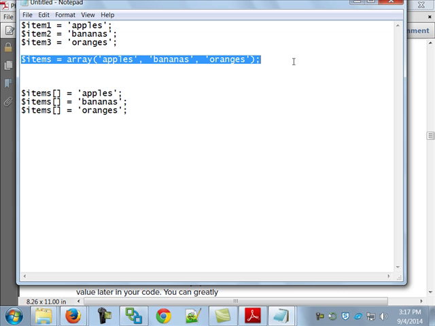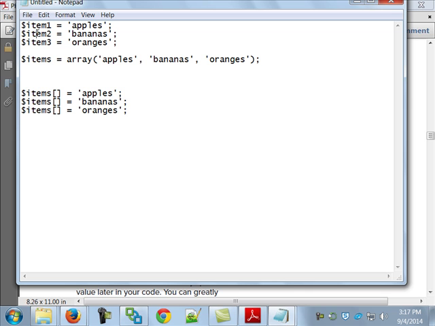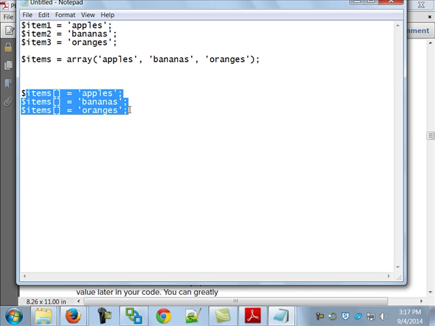And there's a faster way to do some of that stuff that we're going to look at in just a bit. But again, what I want you to understand is that's 3 variables. That's one variable with 3 values. All right, that's the big difference.